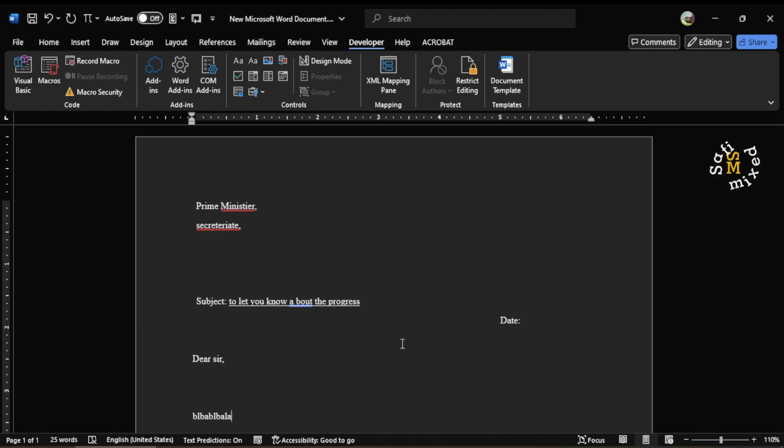So this way you can record a macro in Microsoft Word, which definitely saves a lot of your time.